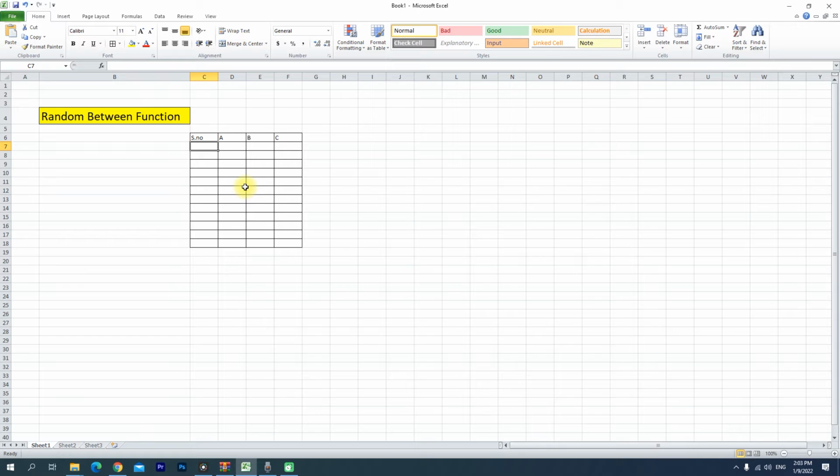So this function is basically used in statistics, and what this function does, it gives a random number between two specific numbers. So I have a small table over here. In column A, I'm going to put a number which could be any number. Let's suppose I pick 2 over here, and in column B I'm going to put another number. Let's suppose I put 100 over here.